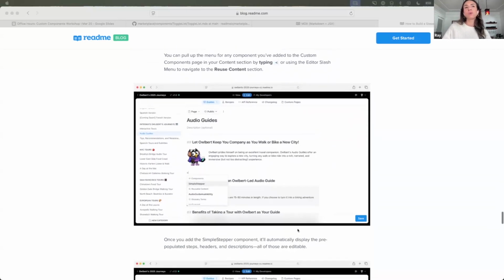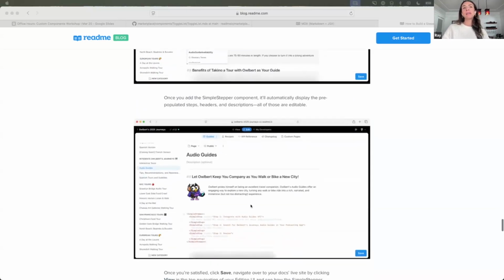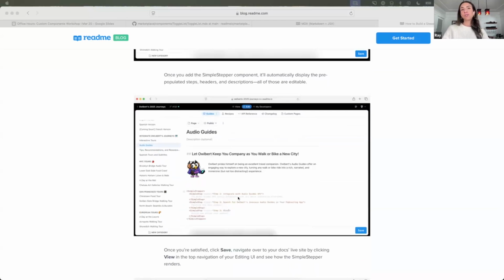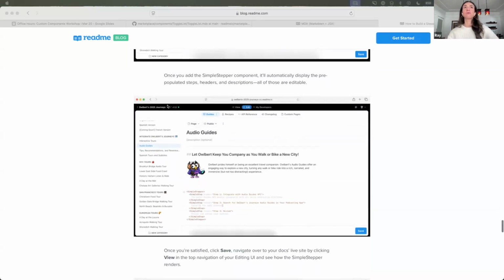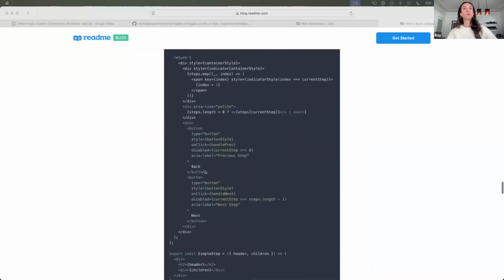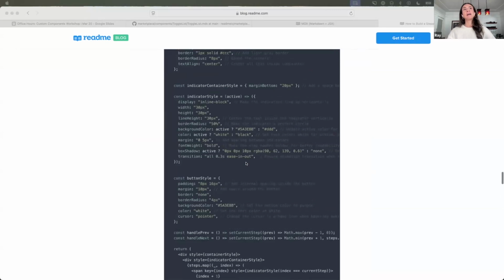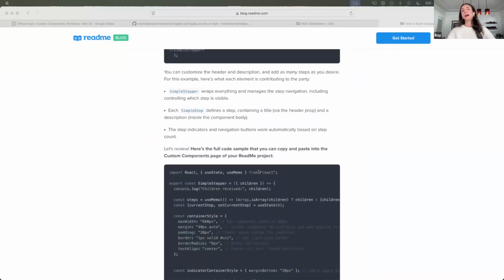And then it also just goes through how to add it, and then how to make some edits to the text. Just for clarification, if I change any of the header text or description text at the page level, it will only save for that page. Whereas if I make changes, for example, to the styling or to any of the navigation at the custom components level in the content menu, that will impact everywhere the stepper component, simple stepper, is used across a ReadMe project.